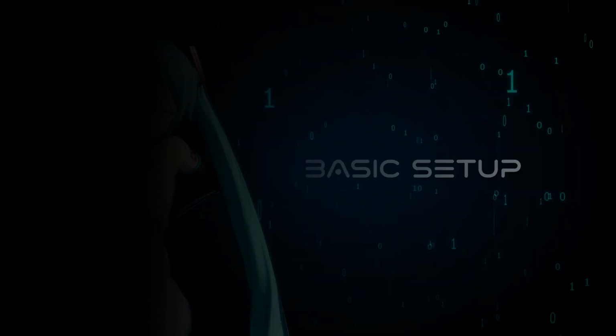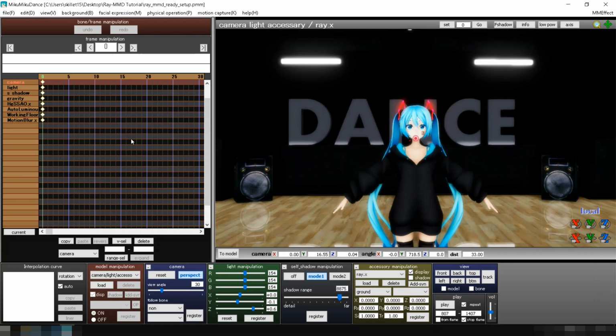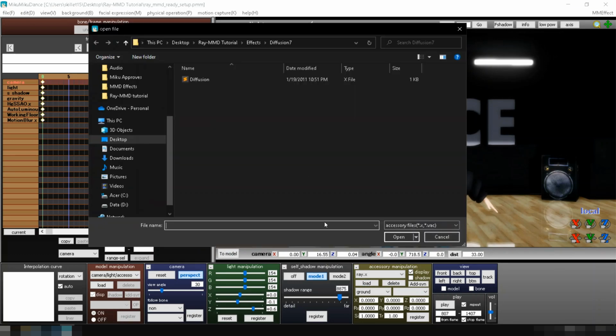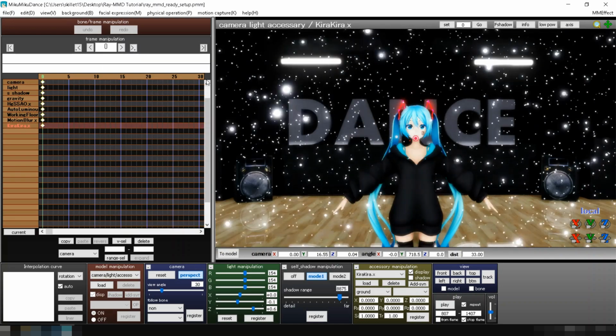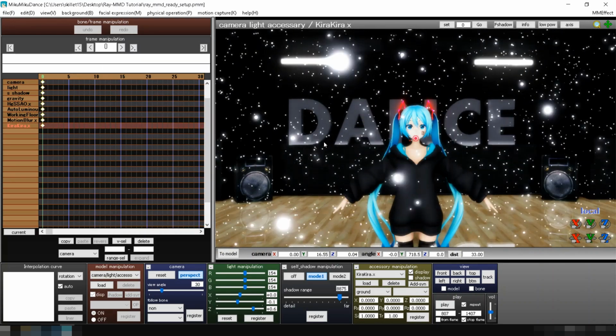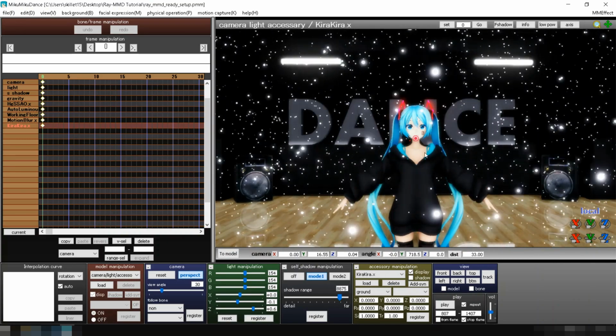Basic setup. First, let's open our file with Ray MMD already set up. Then go to Accessory Manipulation and click on Load. Navigate to your Kira Kira folder and select kirakira.x. You'll see particles floating all over the place. Next, let's load the Kira Kira controller so we can control its behavior.